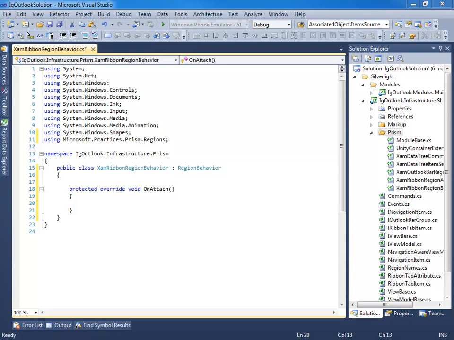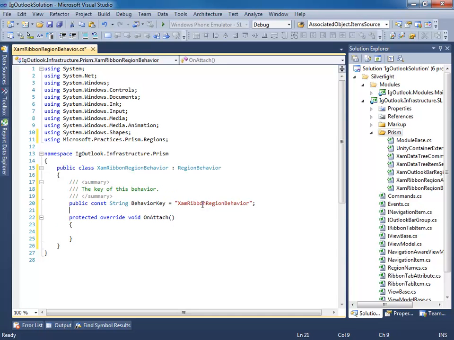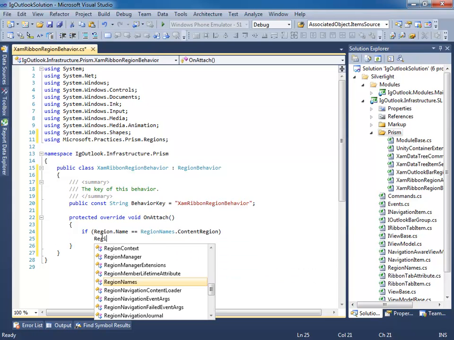We also want to add a little constant here because we want to eliminate as many magic strings as possible. This is going to be used as the key for this behavior, and you'll see where that comes in handy. So the method we really care about is this OnAttached, right? This is the method that's executed whenever this behavior is attached to the region. But I only care about one region. I don't want this to be attached to every single region. I just want this to be attached to the content region. So I'm going to say, hey, if the region name is content region, okay, now I'm going to start hooking into some stuff.